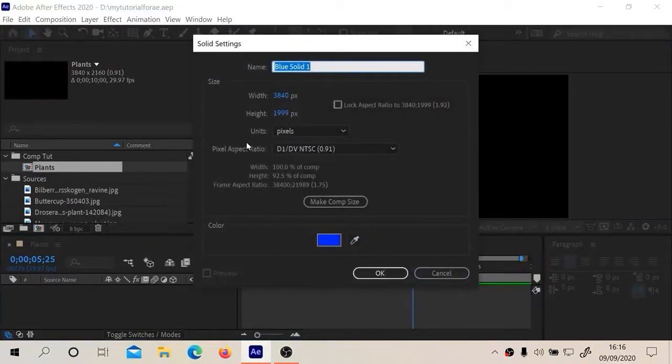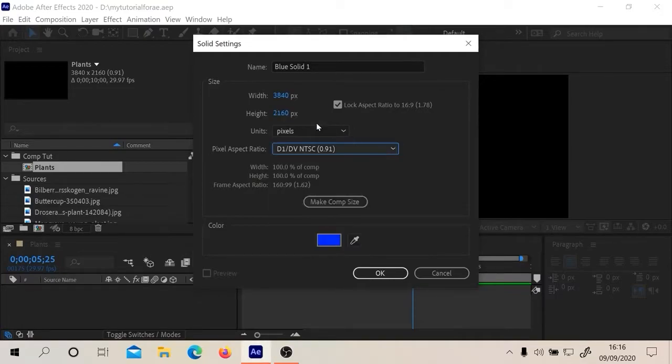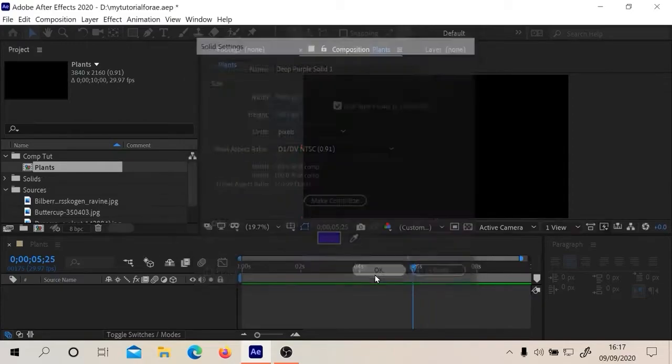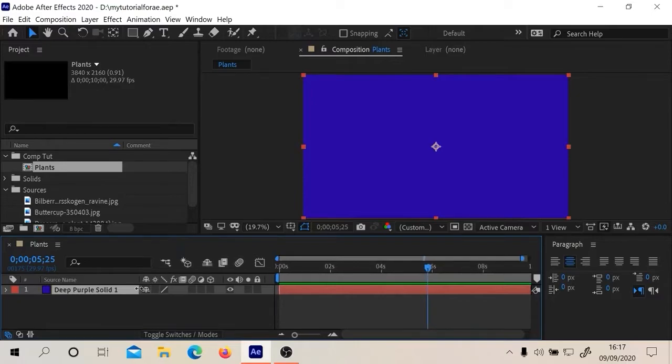Control Y, see what happens, and we get this menu called Solid Settings. You always have to be in a comp to make a solid. So we're in this plants one that you've seen before. Let's do it at this size for now. You can see there's various settings here. Choose pixels, and you can obviously choose the color. Let's do a slightly darker blue maybe. And we'll press OK. So that's going to create our image there. And you can see we've got our layer, deep purple solid.